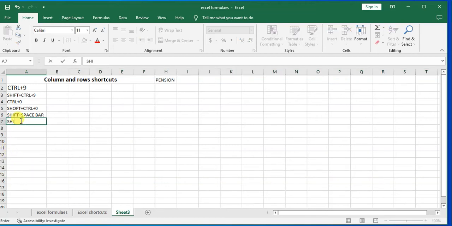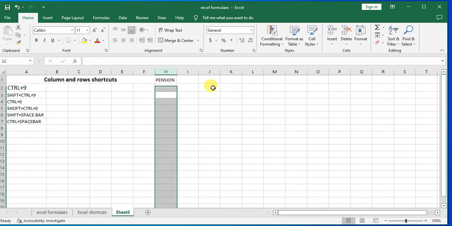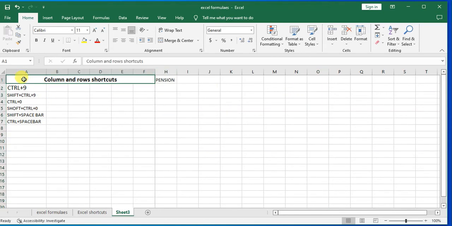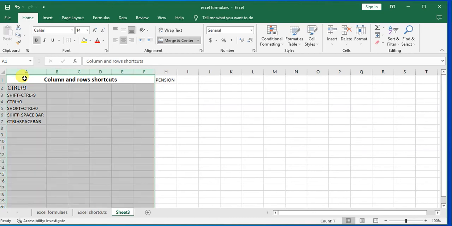That is Shift plus, not Shift, but Control plus spacebar. So if we want to highlight any particular column, it will be Control plus spacebar. You can see that if you want column O, it will be Control plus spacebar. If you want column A, it will be Control plus spacebar.